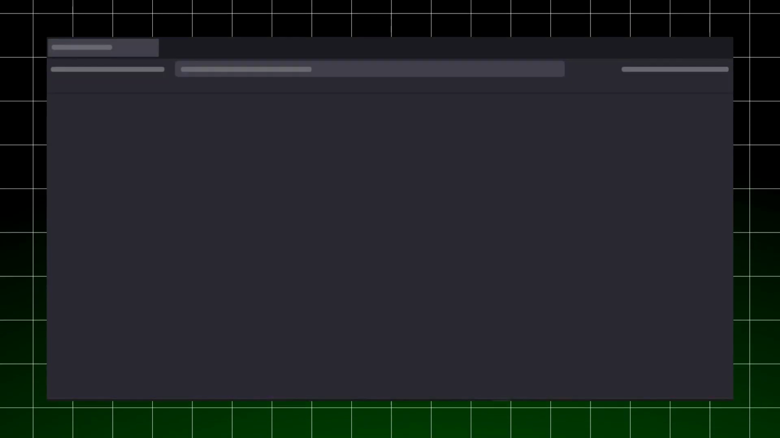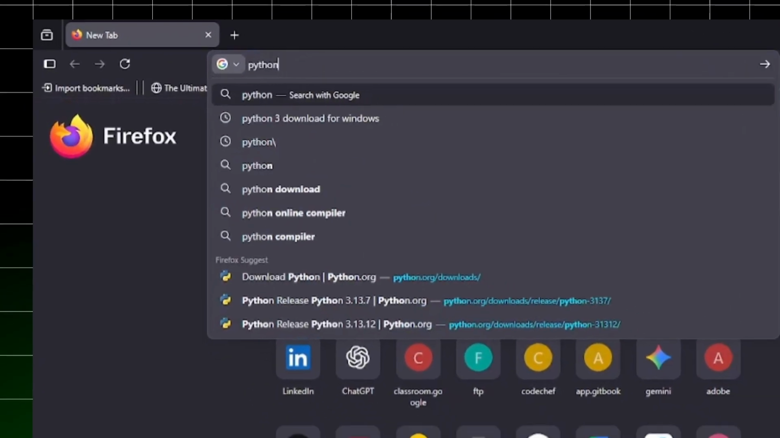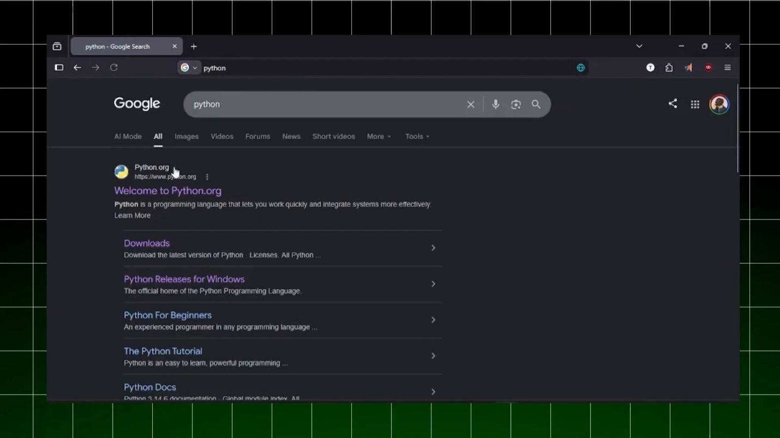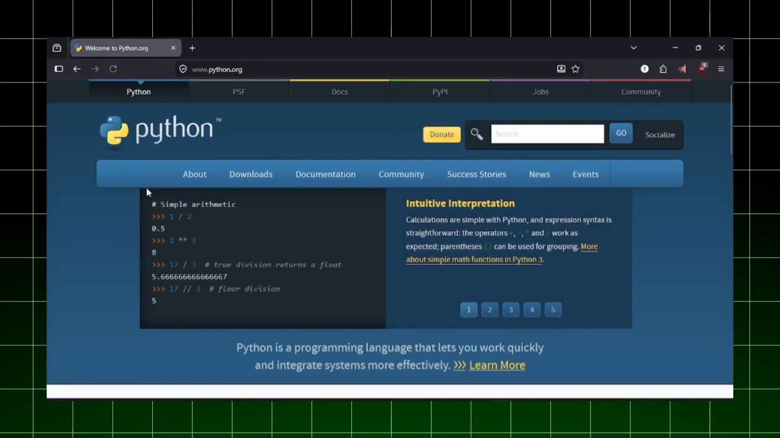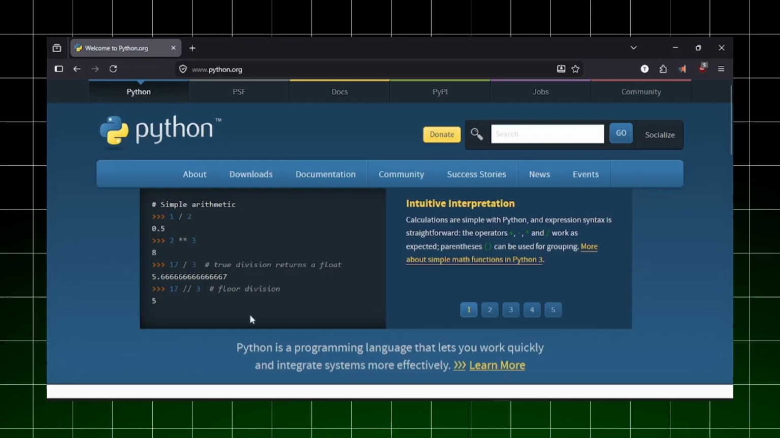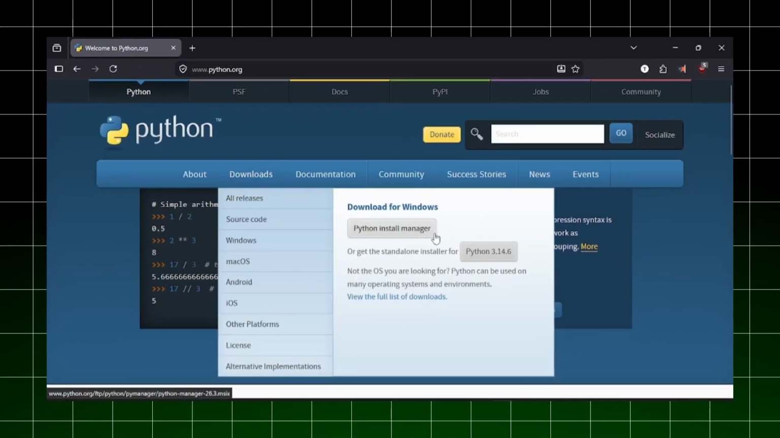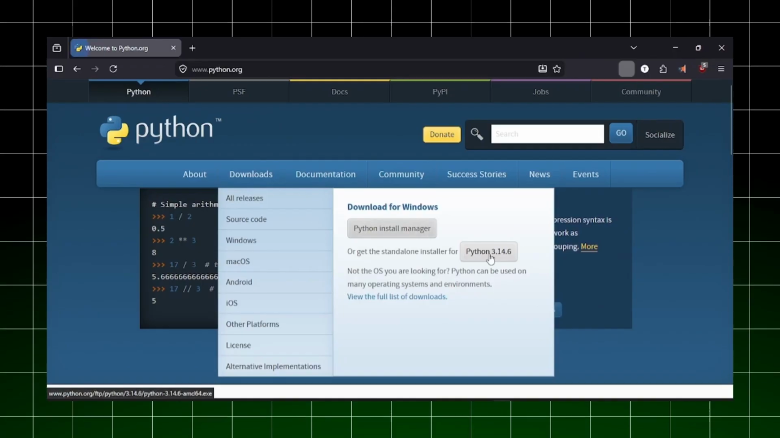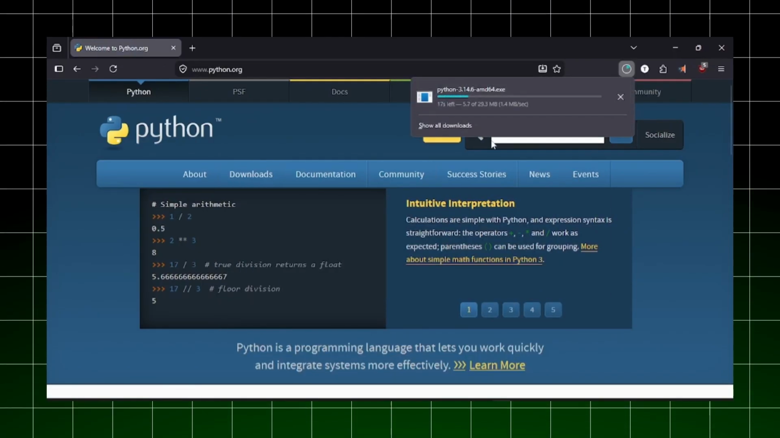Step 1. Open your browser and search for Python. Click the very first link to python.org. Always get your installers straight from the official source to avoid bloatware. Hover over the Downloads tab. The site detects your operating system, so just click the massive button for the latest Windows release to grab the executable file.